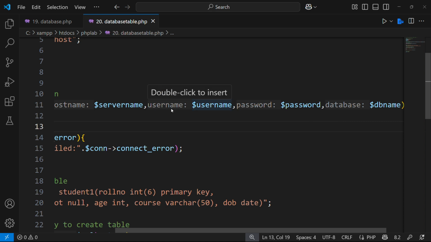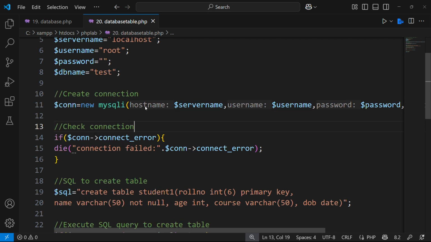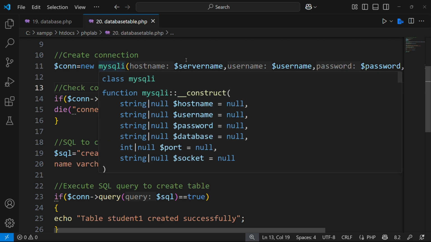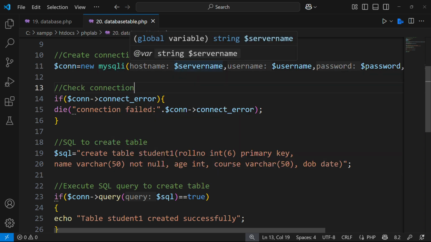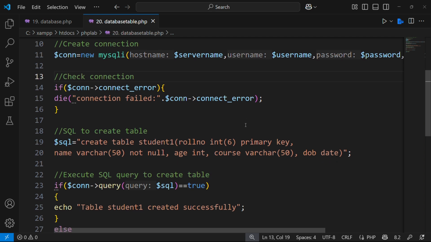these are references. Please avoid typing the references while you're typing the program. In this function, you only have to pass the variables which you have declared previously, that is in the above code which you have seen. And then check the connection.